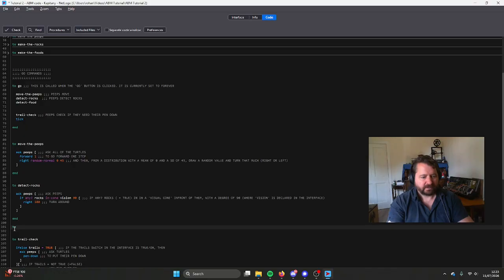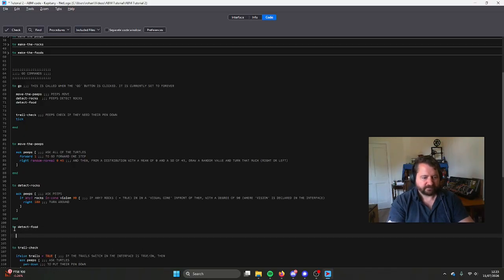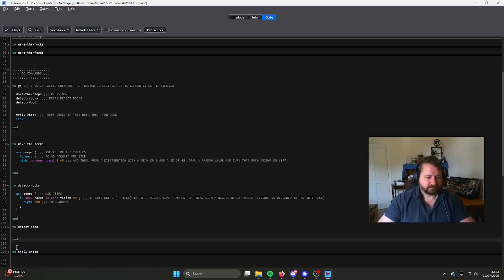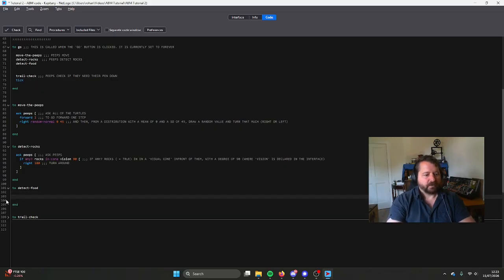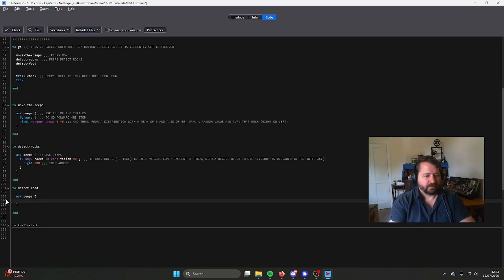So let's, to detect food, and let's end it. Let's get rid of that. We can ask peeps, we've done this before, if any foods in cone, then we can get them to orient towards it.